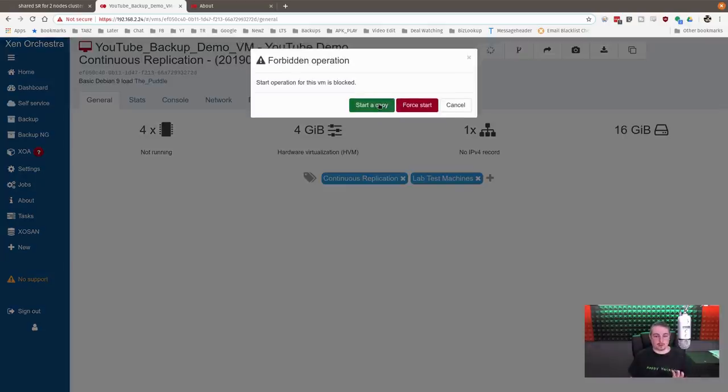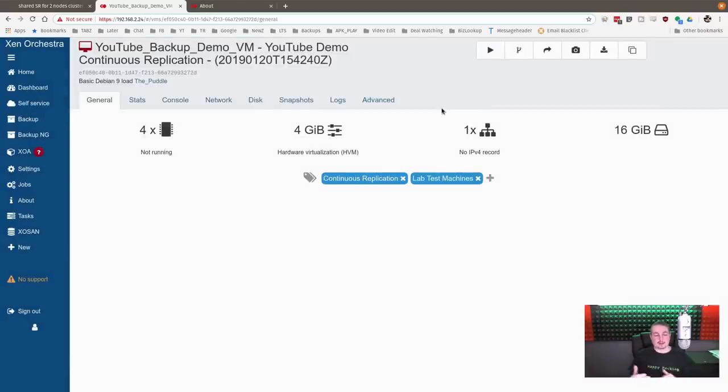But if you go through the start process and you do a force start, you will break the ability, if Xen Orchestra was still online, to do the continuous replication. You'll have to start up basically a new one because it won't understand how to sync it because you've now changed the backup. And it does rely on the backup not being changed. So once you do this, it would have to build a new one for the continuous replication.